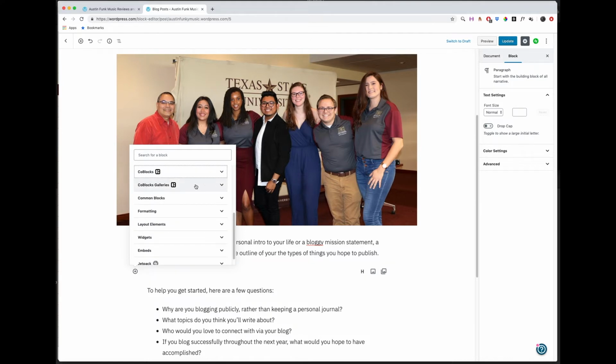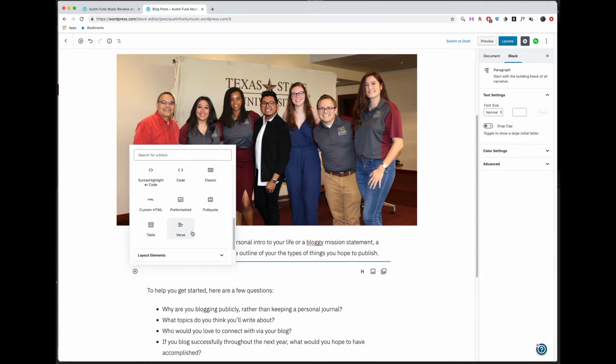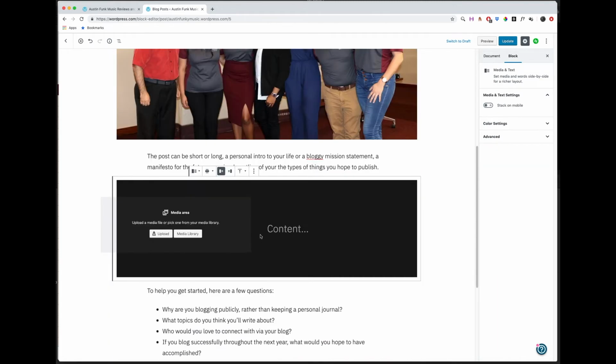So common blocks, you got galleries, you can have a masonry type of image gallery. Some common blocks that you'll use here are listed in this category. Formatting, if you wanted to add custom code, if you had something that you wanted to add into your site. You've got tables, you've got page breaks, columns if you wanted to add 2 different columns, media and text. That's kind of a nice visual.